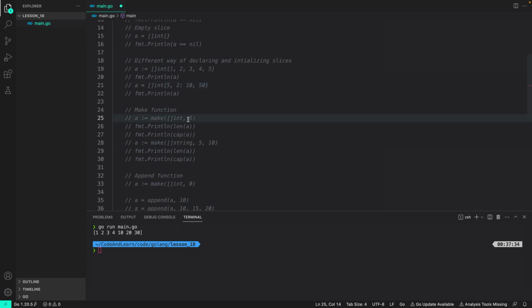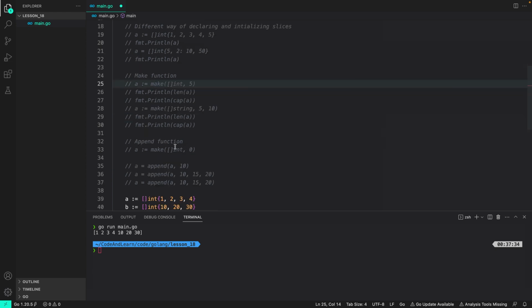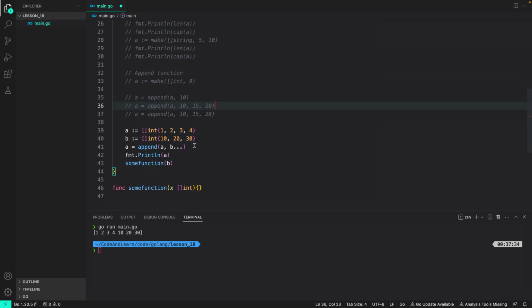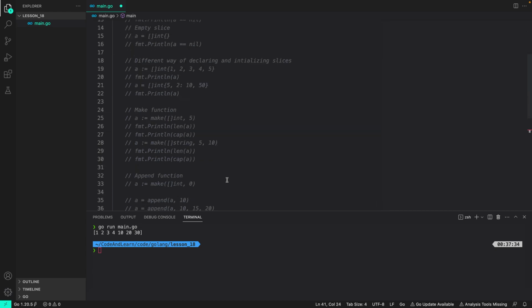Then we looked at using the make function to create a slice of length 5, then another one of type string length 5 capacity 10, then another one of type int size and 0 length. Then we looked at how we can append values to a slice using the append function, how we can append multiple values, or how we can append values from another slice into an existing slice. So that's it for the lesson.